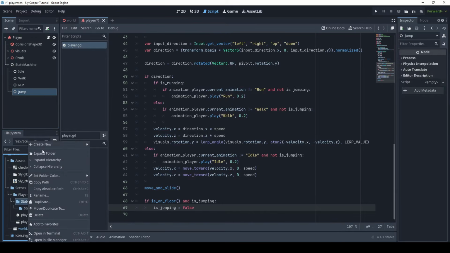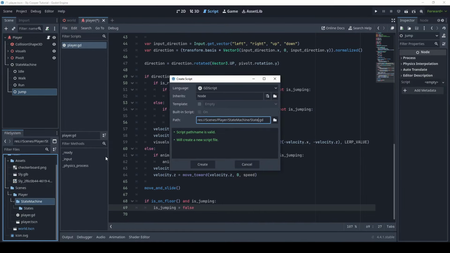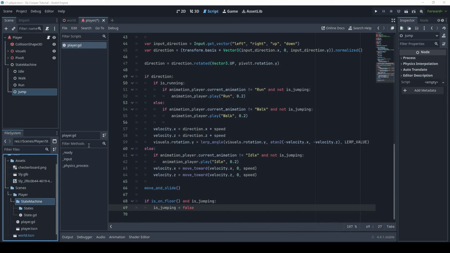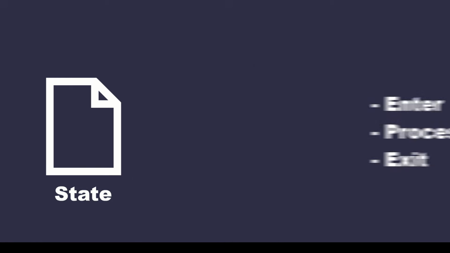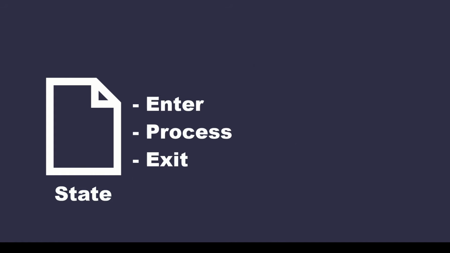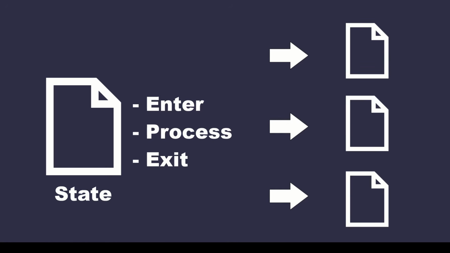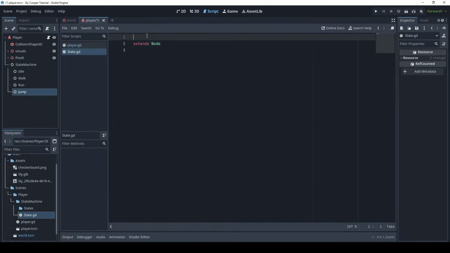Once we have the entire node structure, let's add the first script, which we will call State. This will be the base class for all states. It defines all the functions that the state machine will call, but without implementing the actual logic. That logic will go into individual scripts that inherit from State. At the beginning of the script, we give our class the name State. Next, define all the required methods that our states will share.